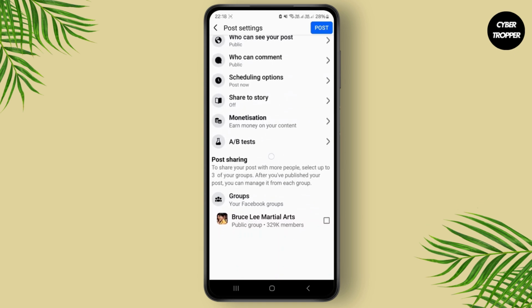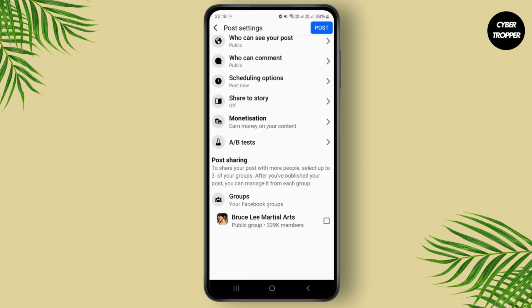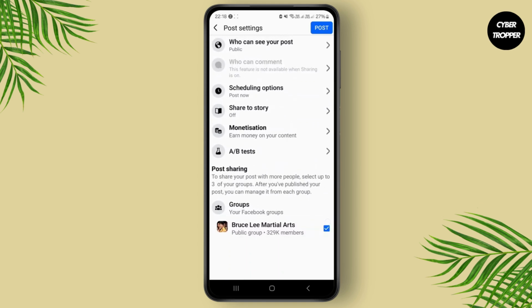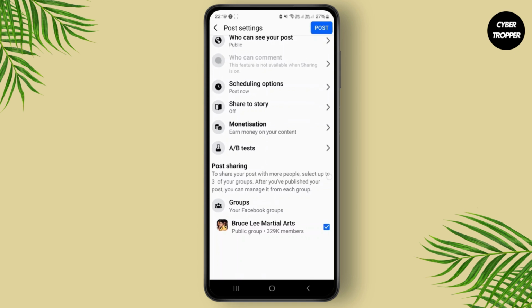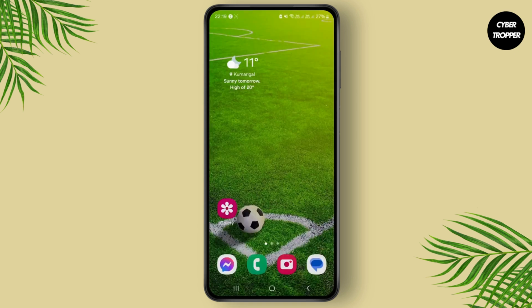For me, in this case, I have only joined one group, so it's only showing one group. In your case, there might be multiple groups. You can simply select all of the individual groups at once like this and simply click on Post. And that is exactly how you can easily share the post to multiple Facebook groups at once.